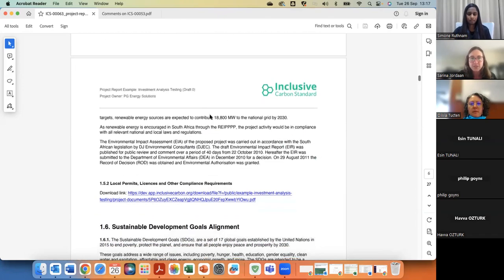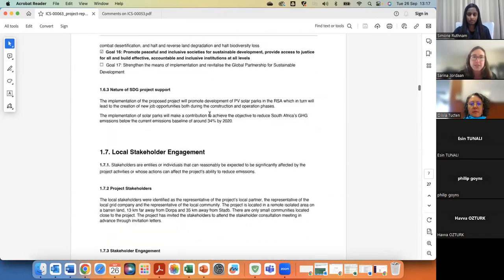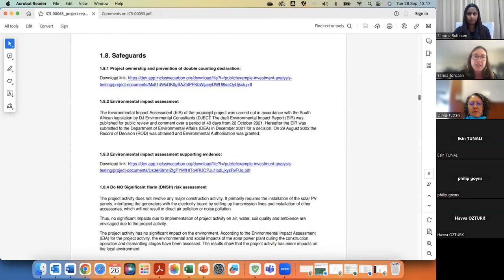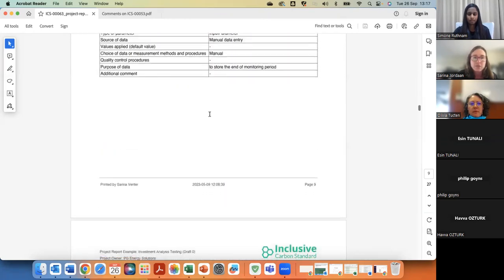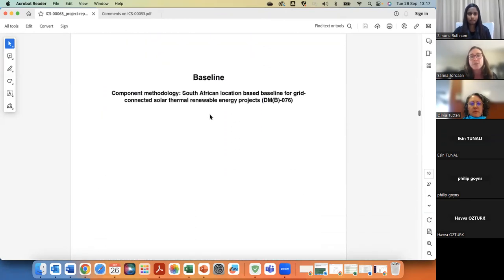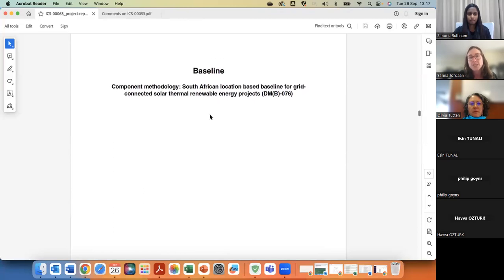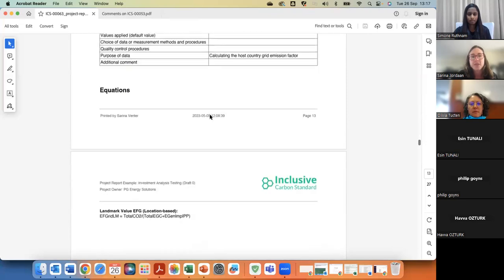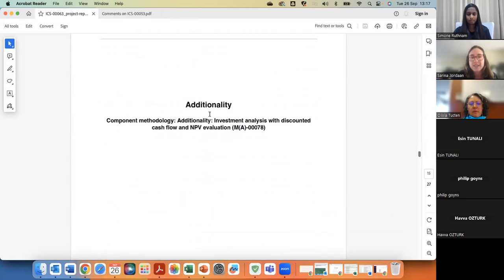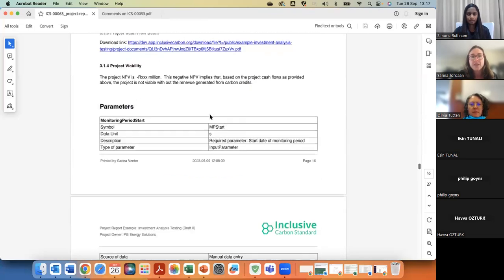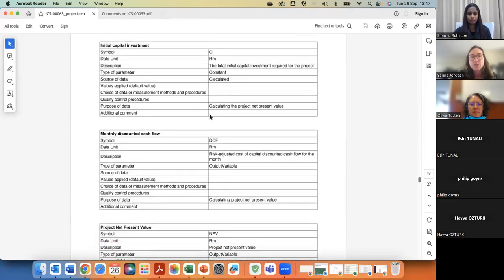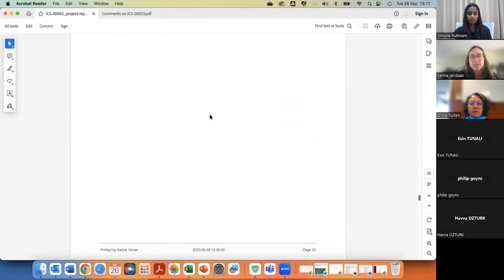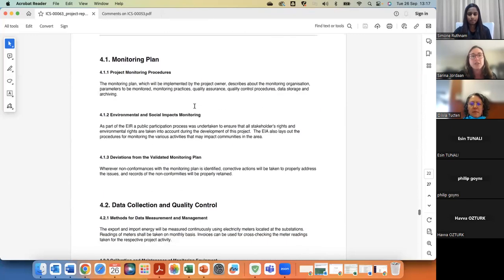So I'll just do a quick page through here. You will see this contains the project description, component methodology, and project information, the baseline information. Should get additionality here. And then also our monitoring and evaluation, which will include our monitoring plan.